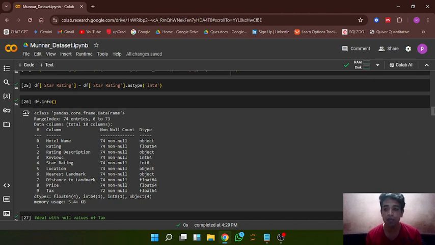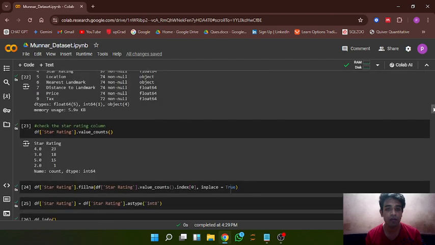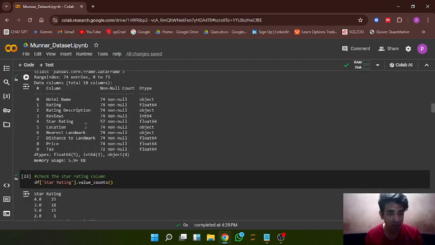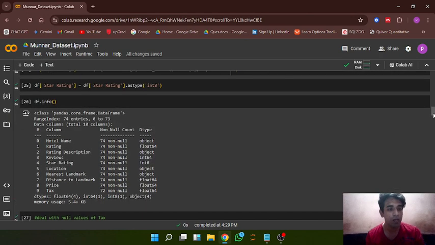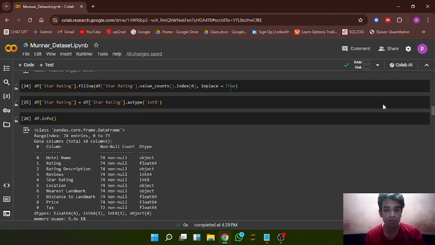Another thing: previously it had a float data type, but I think this should have the int data type, as it is a rating column and it has a limited number of entries. So we have converted it into int data type.